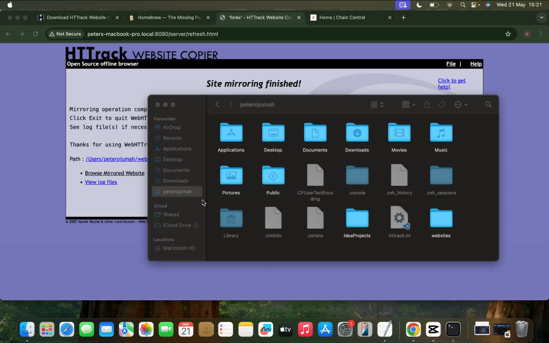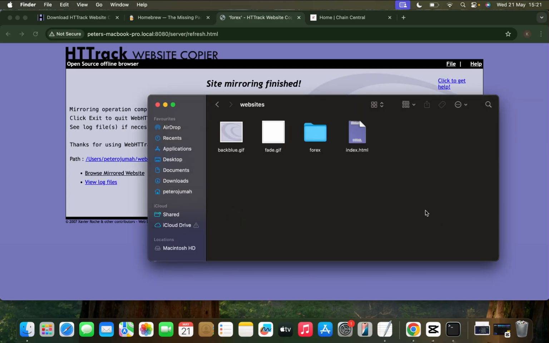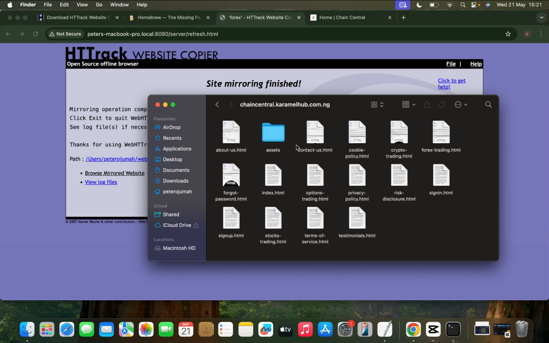Once you go to Finder, you go to your user, go to websites. That's the folder there. Click on the website folder name, Forex. Now you can see the folder. That is the main folder. Now you can see all the files here. So basically, you just have to zip the one with the .com.ng.